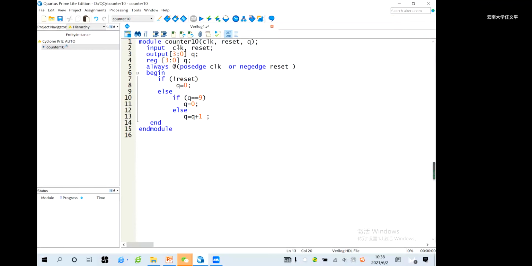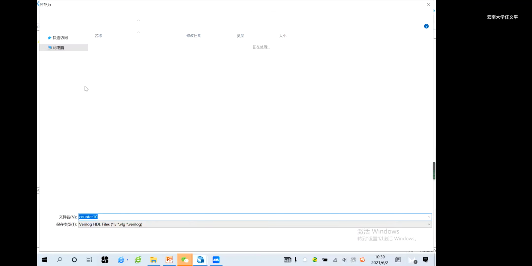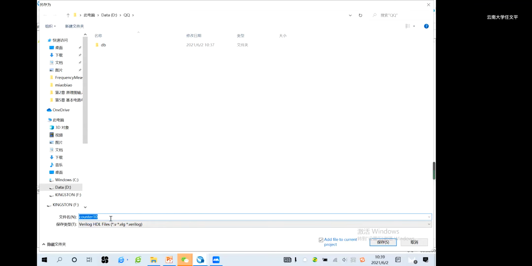The file name must be the same as the project name, counter 10. We save the program, and the file name must be counter 10.